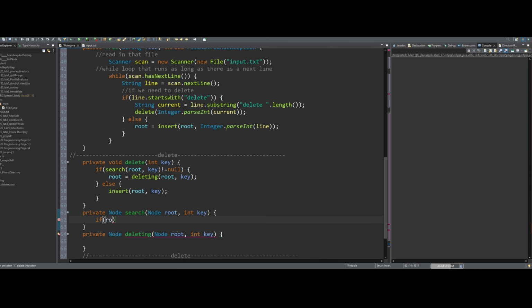So if the root is equal to null, or if our key is found, so if our root.data is equal to the key, that means we're just going to return the root. And then if we return the root, well, we've either returned null or we've returned the key. Otherwise, we're going to go into this else if statement, and then we're going to say, well, we need to know how a tree works.